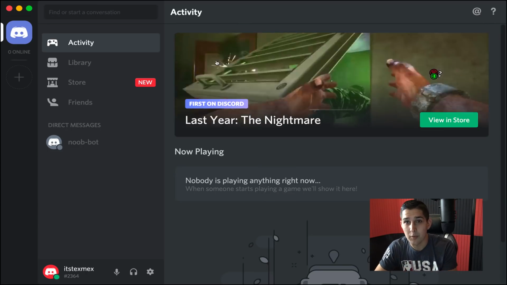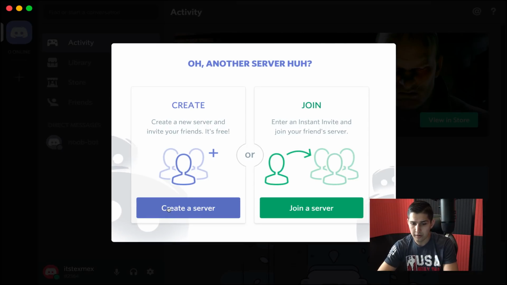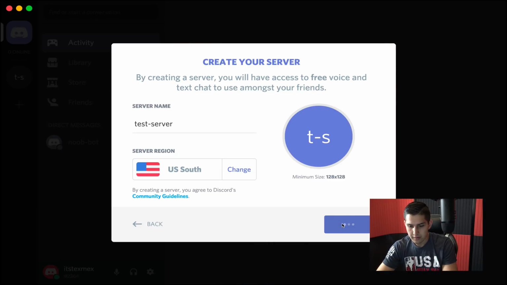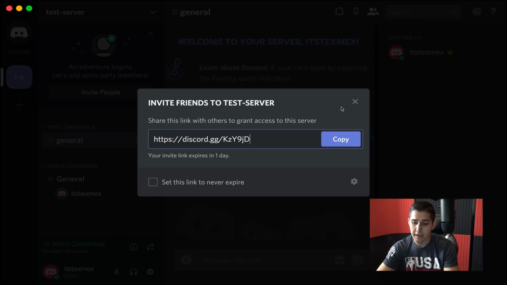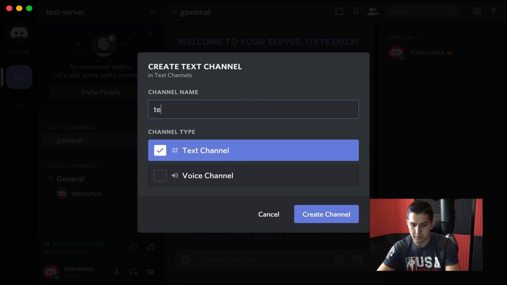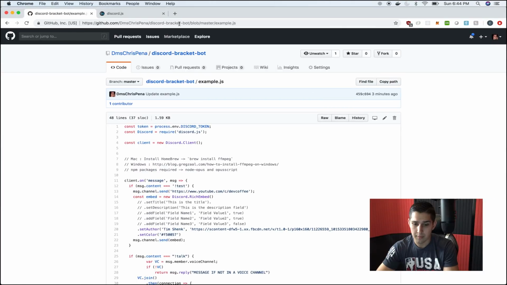All right, so the first step, if you haven't already, is to go ahead and make a server. I'm just going to create one and call it test server and click create. Then we're going to create a text channel. We have the general channel already, but a test channel will be good for us to separate it out. And now the next step is to open up a Chrome tab.